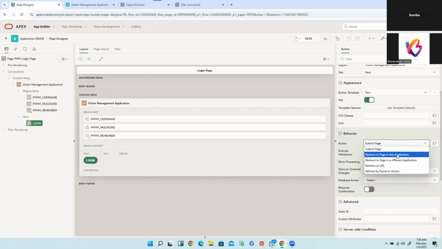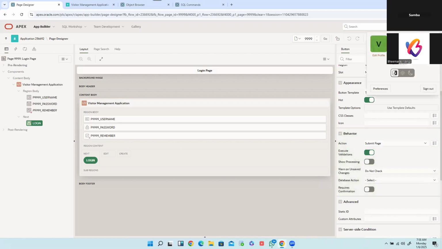Redirect to page in this application means we are just defining that on click of that button, go to page number 2. So like that we will define. Assume that in the same workspace we have n number of applications. Currently we have around 5 applications in this workspace, and on click of this button, I want to go to another application, that is the HR management application present in this workspace. And in that application, I want to navigate to page 2.